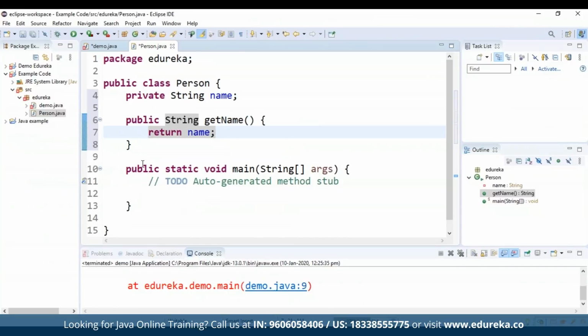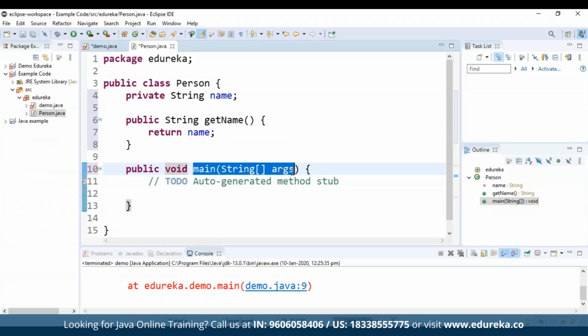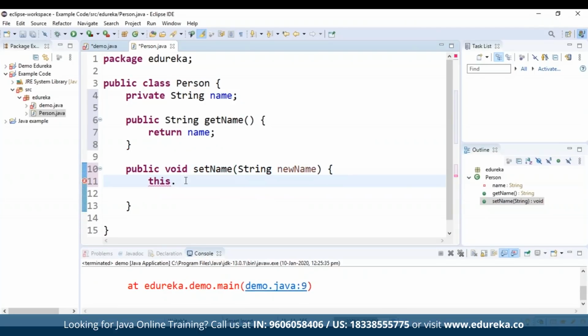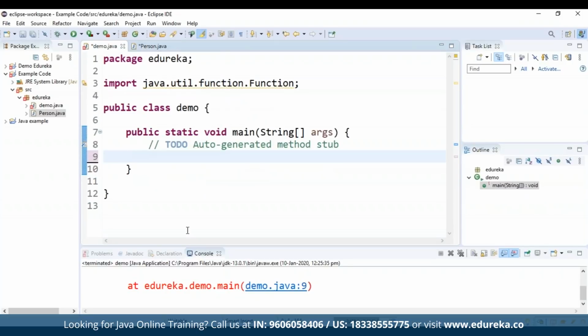After getter, we also need to have the setter where we will be setting the name. So for that, we have public void setName, and then we pass the string with a new name. So here we have to call the this keyword and define that this name is equals to new name. So this is a separate file that we have created here. Now we go back to our demo file, and here we will be calling the objects. So now here I'll try to call the object from a different class that I've defined in the other file.